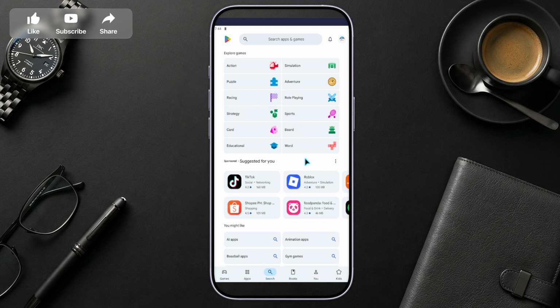Start by opening the Play Store app on your device. This is where Android app updates are managed, so once you're there, you're already in the right place. Next, tap your profile picture in the top right corner of the screen. This opens your account and settings menu for the Play Store, where you can manage downloads, updates, and other app-related options. From that menu, tap Manage Apps and Device.